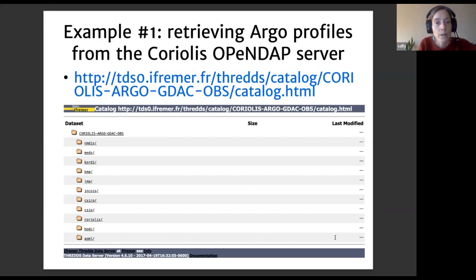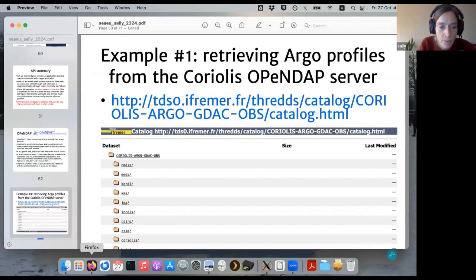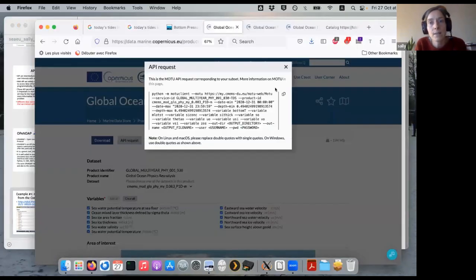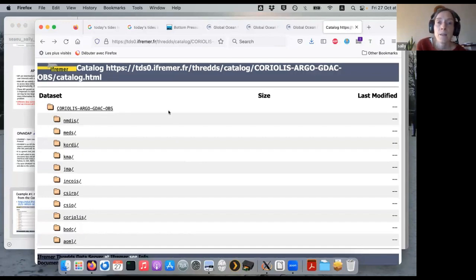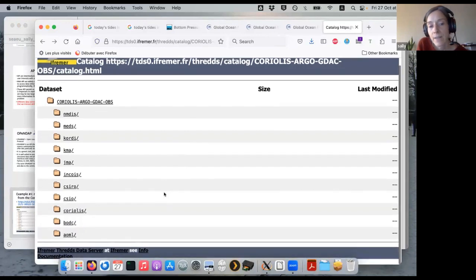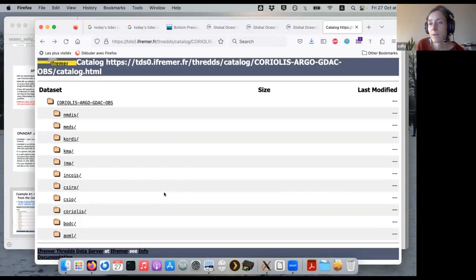So if we look at an example again for the Coriolis server, so where's this one? It's over here, right? So this is from the Ifremer. It's a French institute that distributes some of this Argo data. So here, these THREDDS interfaces, they never look very modern. They always have this same structure because they've been around for quite a long time.